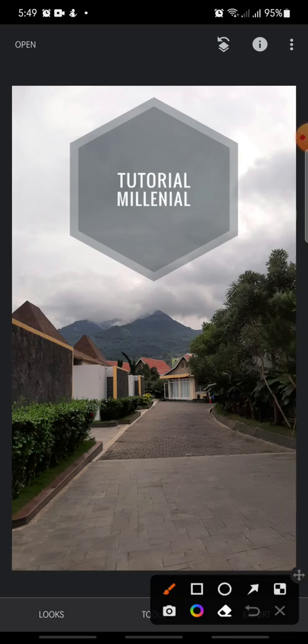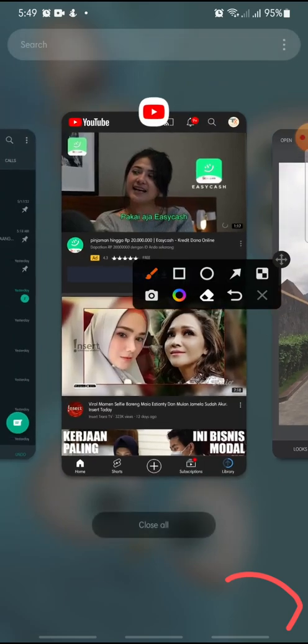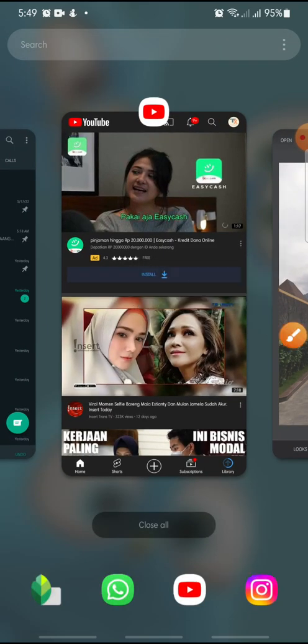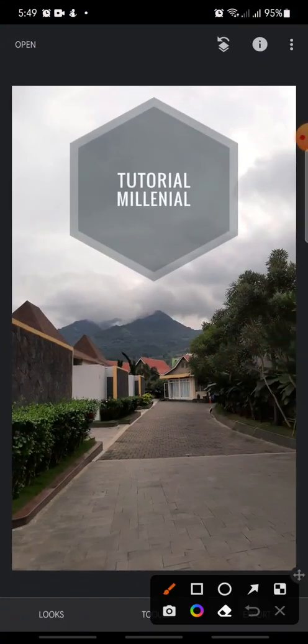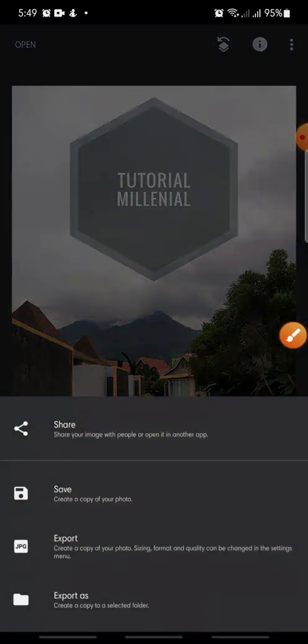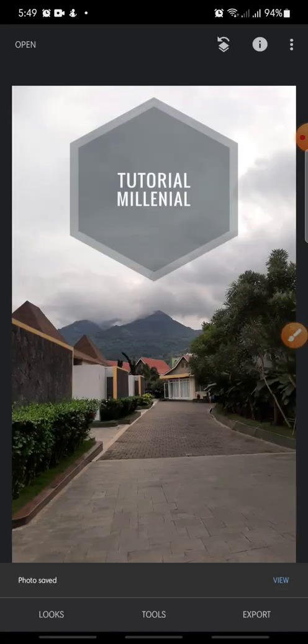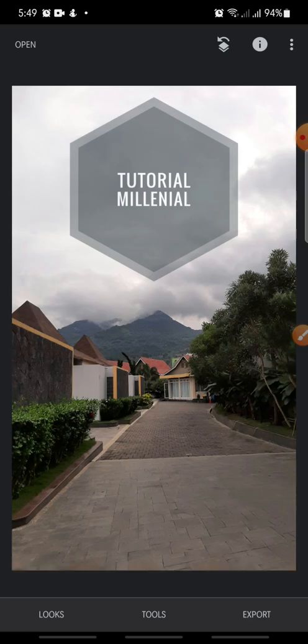And if you wanna export the photo, you just click on the export again. Just click on the export again at the bottom, this one. Click on it, and in here you can click on the export. Finish, and then that is how you save or export the photo on Snapseed apps.